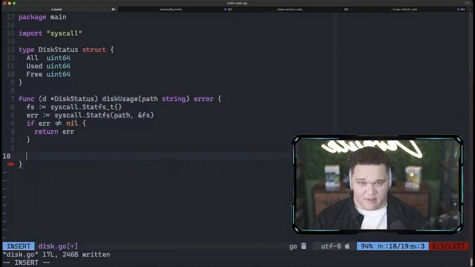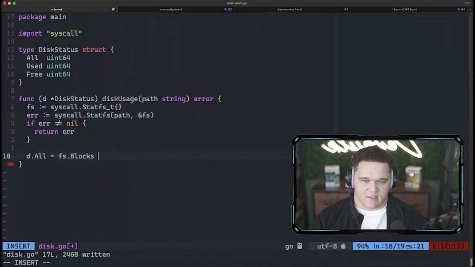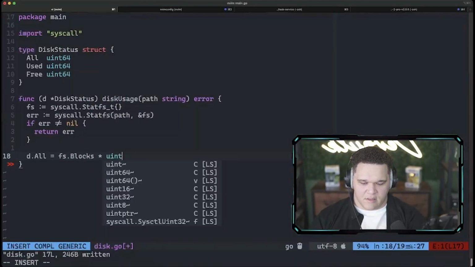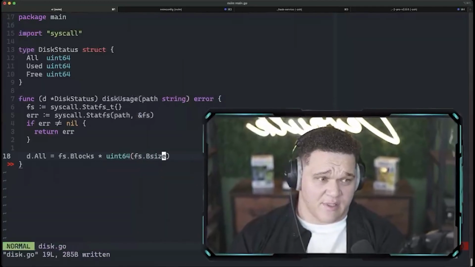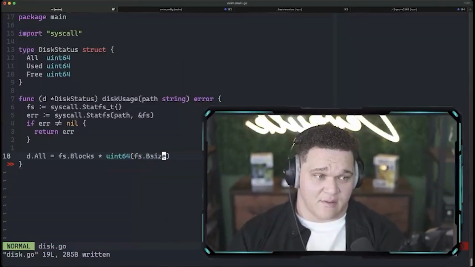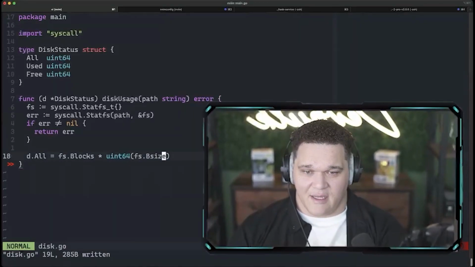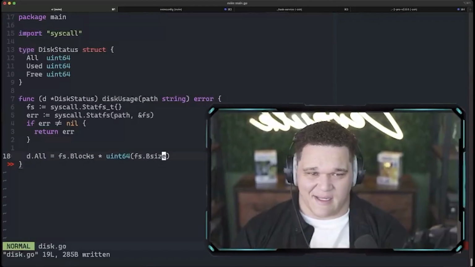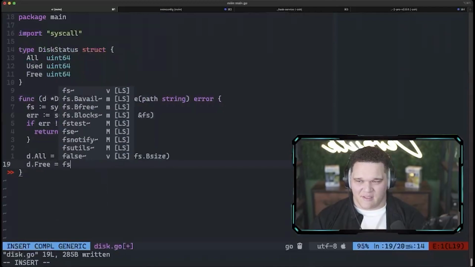Now we get to set some stuff. So I should be able to set now d.all, which is going to reference fs.blocks, and we're going to multiply that by the 64-bit size. Okay. And for all of you that are wondering, yeah, I do have this part that I wrote before. Just so you know, this isn't all off the top. I felt like that just had to be said. I wrote it this morning. All right, d.free equals fs.bfree.